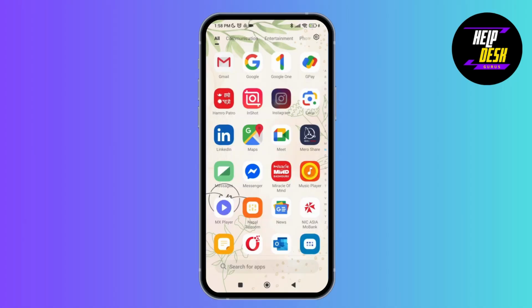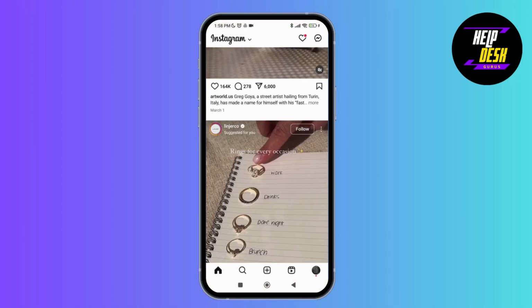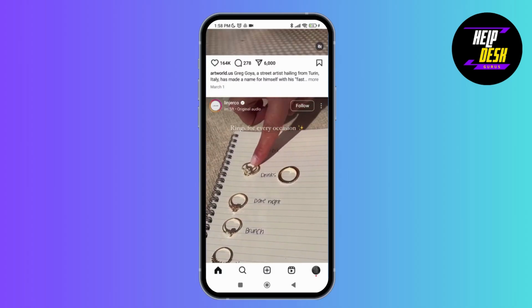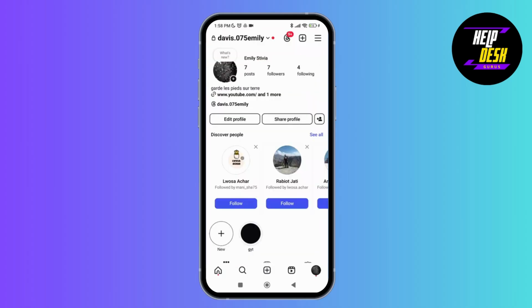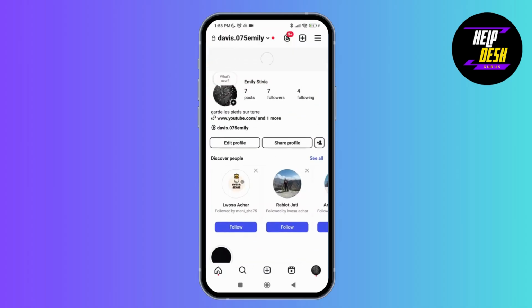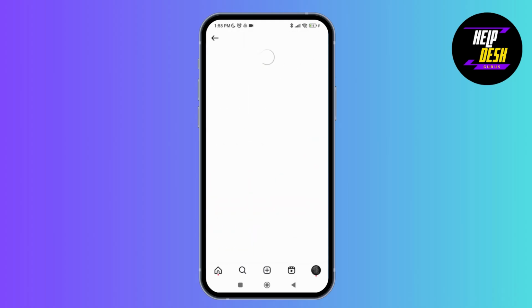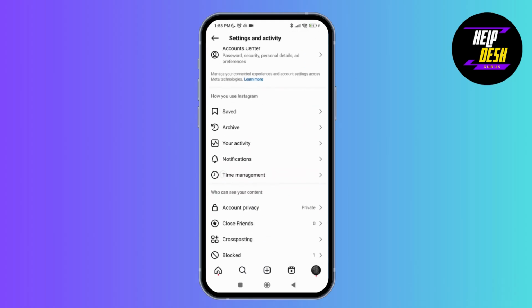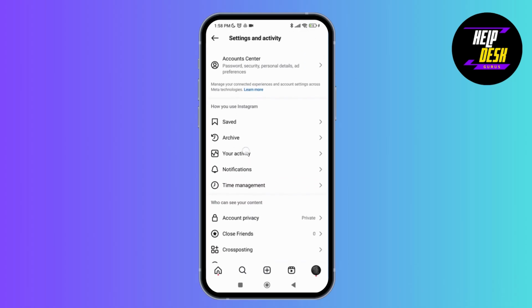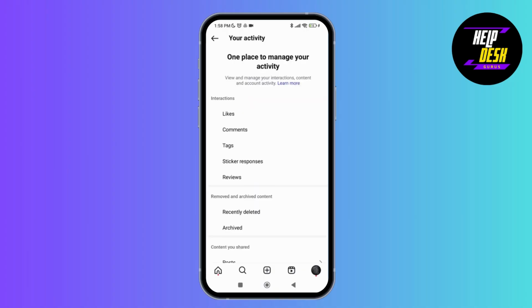So first of all, launch the Instagram application on your device and make sure you're logged into your account. Now tap on your profile at the bottom right corner of the screen. Here, select the hamburger icon at the top right corner. And as you do that, scroll down and here you can see the option of your activity under the how you use Instagram category. So tap on your activity over here.